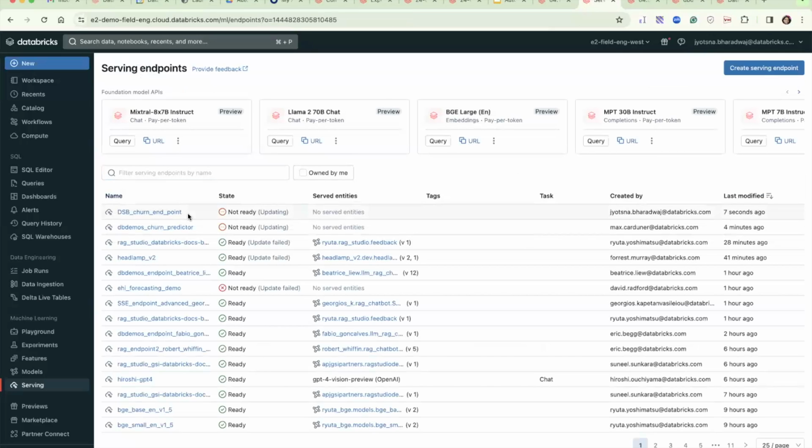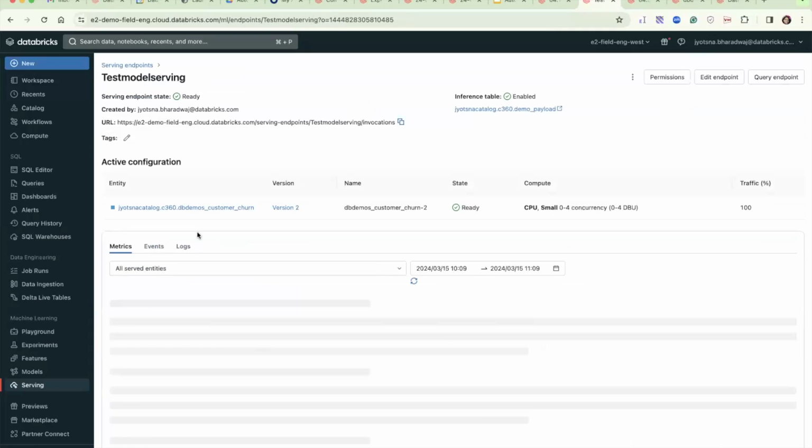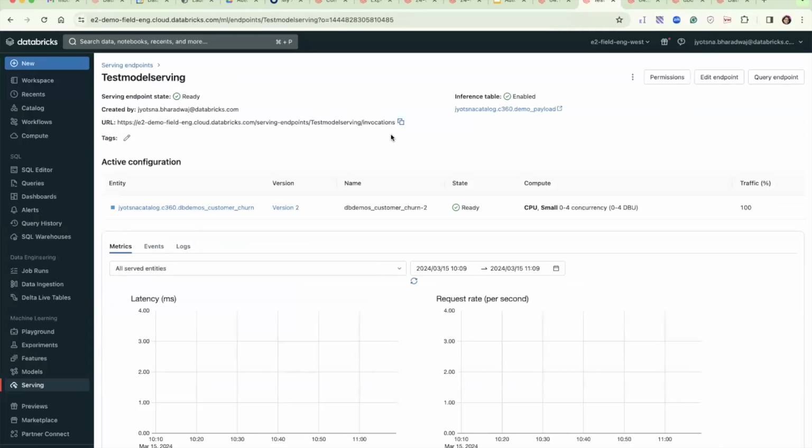So while it creates this, I think I might have one which I had created earlier. So this is the one. If you see over here, this is test model serving. As you can see, I had associated an inference table with it. So this inference table is over here. Every time I invoke this particular endpoint, it would log the request and response in this particular table, which you can further use for your monitoring, etc.